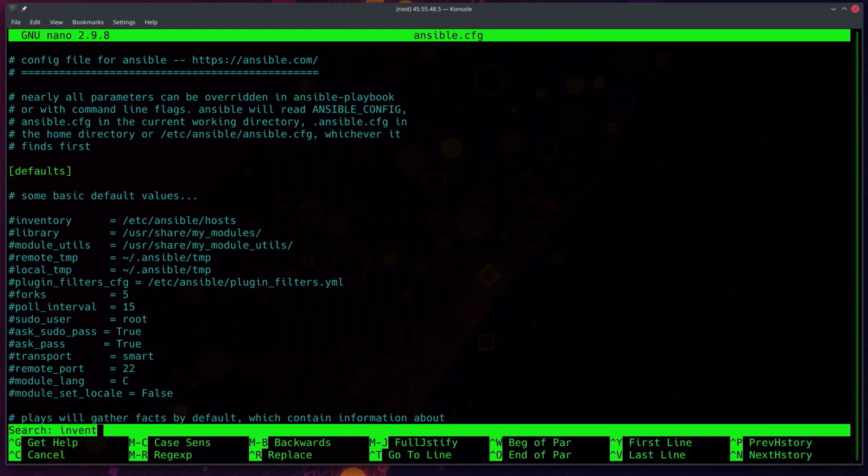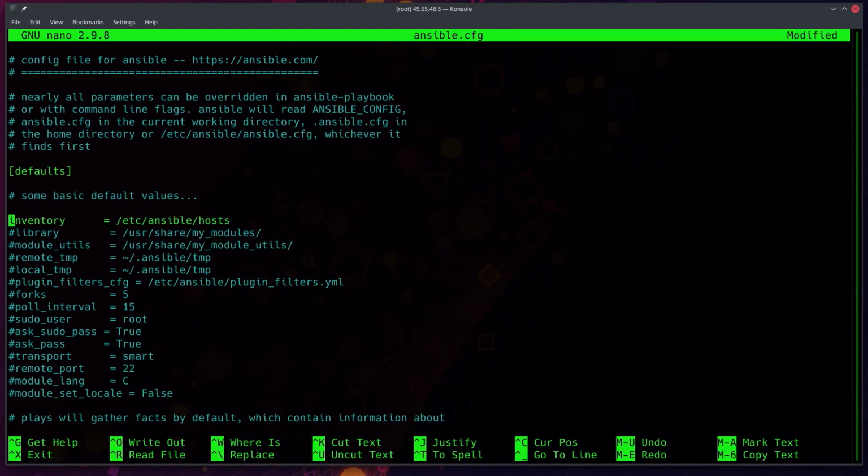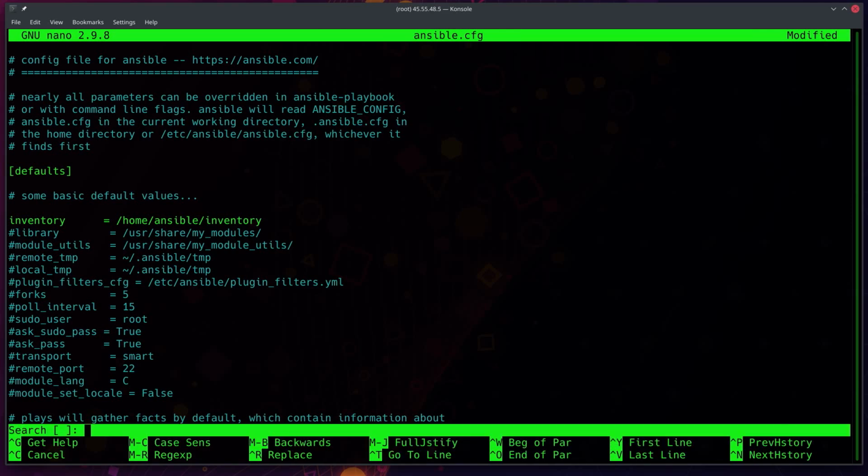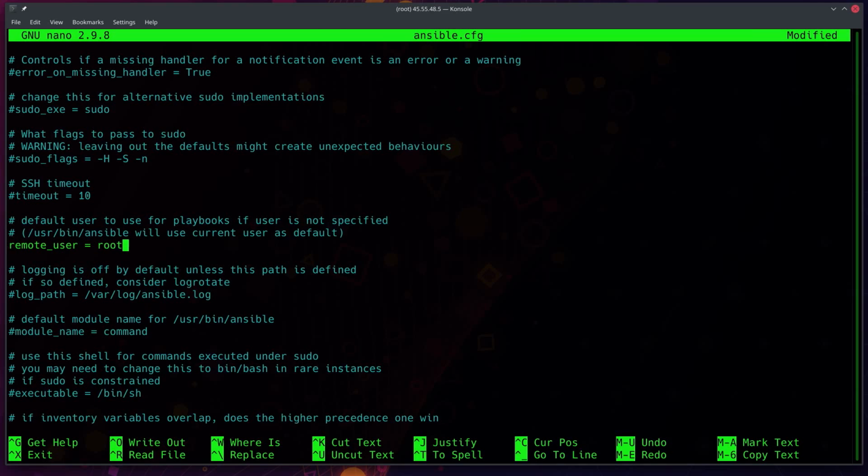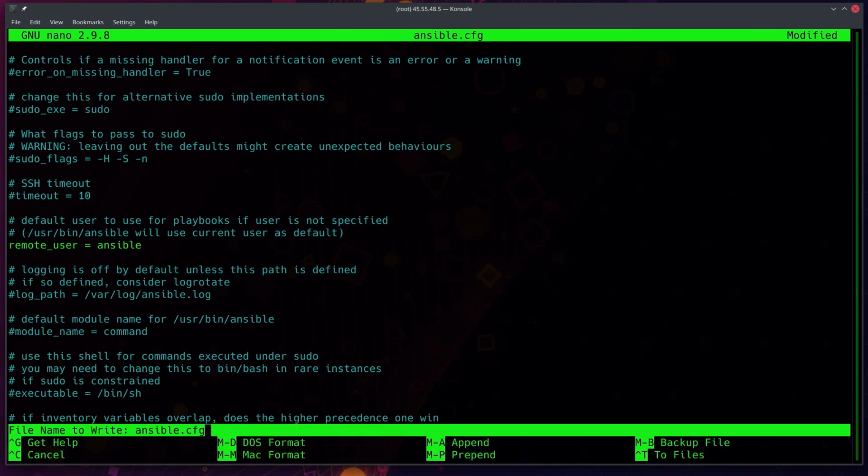For one thing, our inventory file is another thing we're going to want to edit. So for that, we're going to use home Ansible inventory. And the other main option we're going to want to edit is remote_user. Like I pointed out before, we're going to change that to ansible, since that's the name of the user that is configured with the proper privileges on all of our remote nodes.